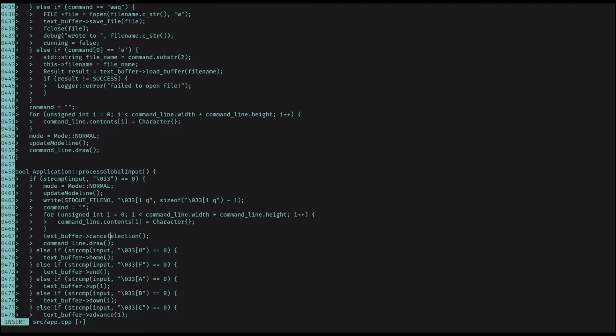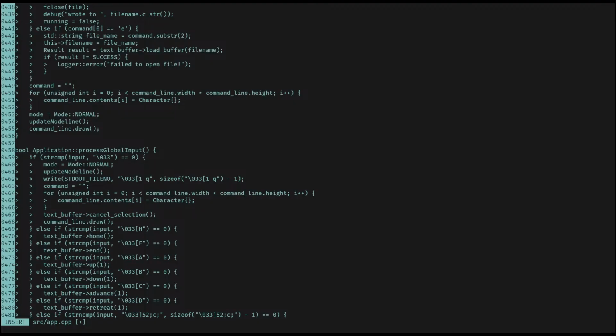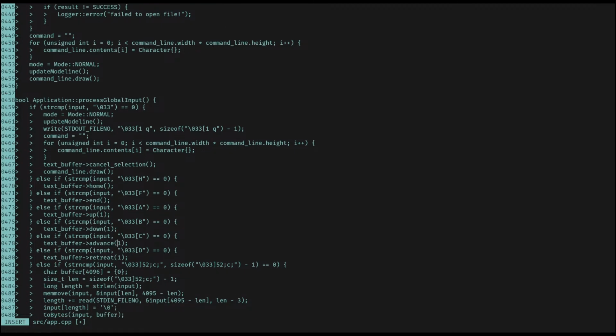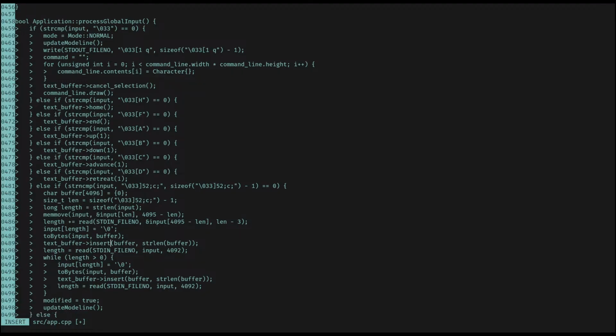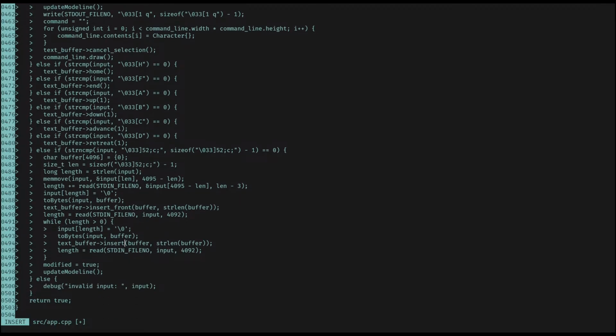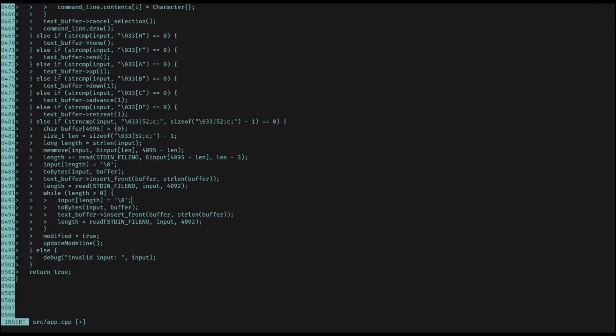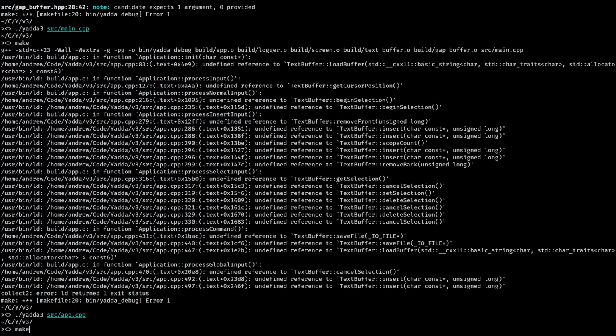Okay, that's a selection. Let's see, down, yep, that's fine. Okay. Insert, we'll say insert front. I'm definitely going to change the naming for this because it's way too unclear what's going on. Okay. I think that's all of the changes that the app should know about.